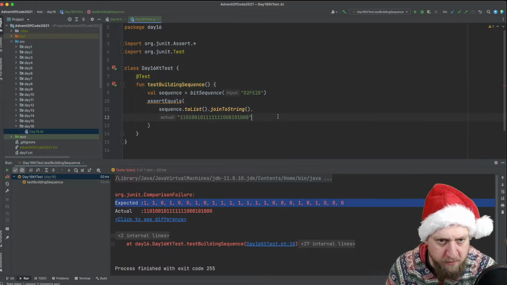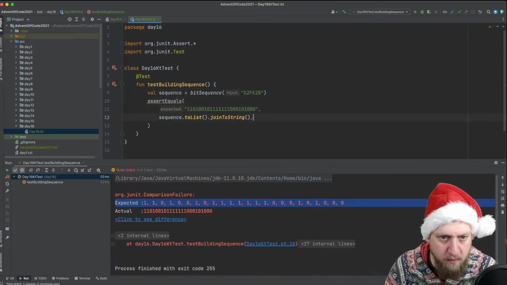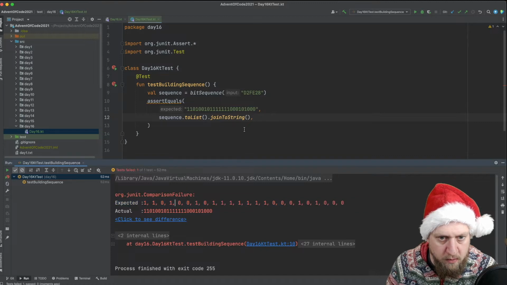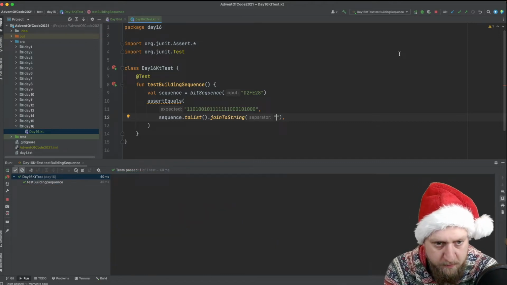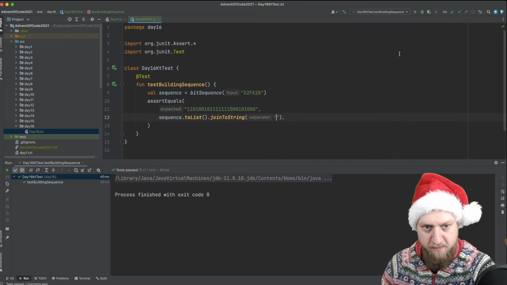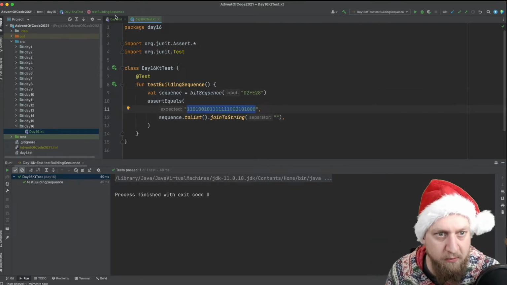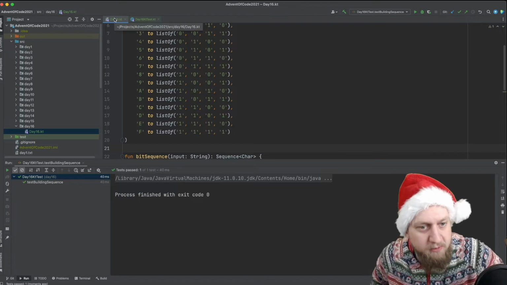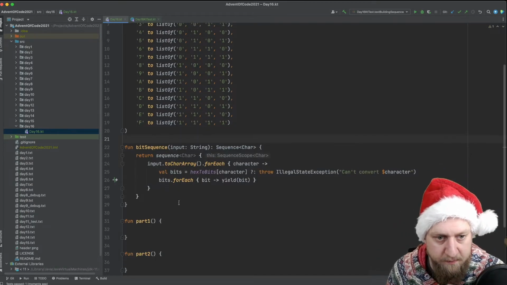Oh, first of all, we did it the wrong way. We want to just join them without any separator, and now it passes. Okay, so we have something where we can throw in this and get an endless sequence, not endless, but a sequence of bits.